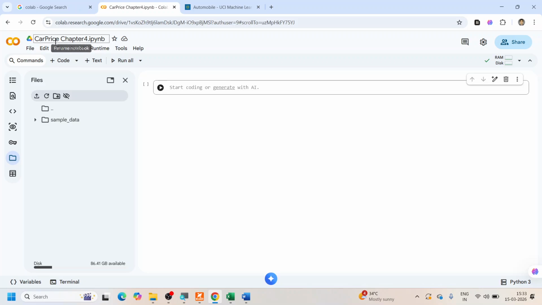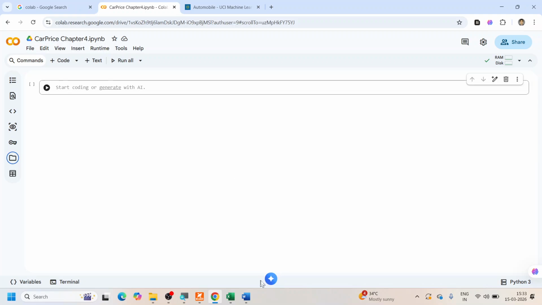However, this file, whatever I have done, will be saved in your G drive. So you can always go to your G drive and reactivate this file. You can open this file from the G drive. With that caution, let's go ahead with the Gemini now.